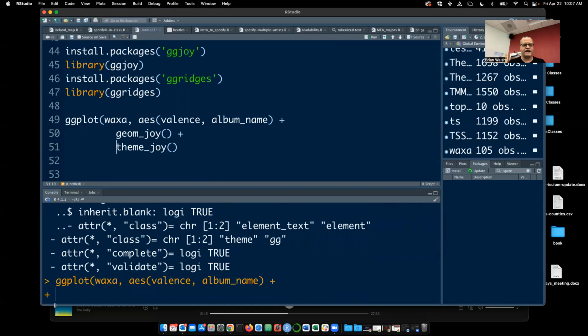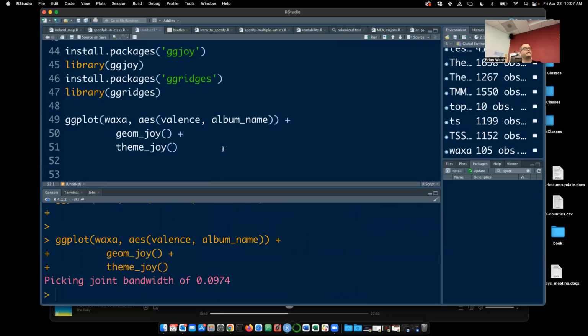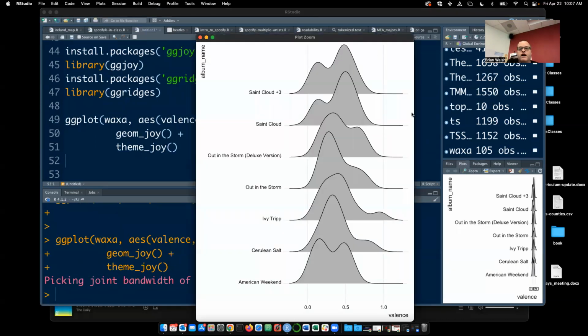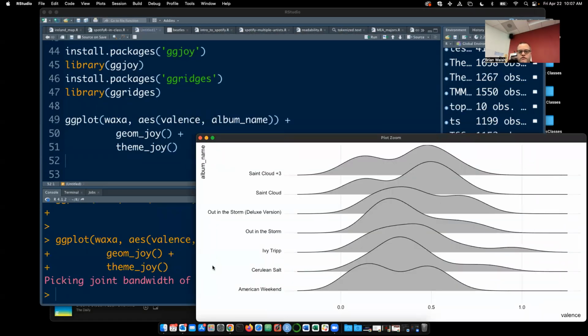Okay, I forgot a parenthesis. I think I just hit the wrong thing earlier. So let me put a parenthesis here where I always forget it. Okay, and now it's saying picking a joint bandwidth of 0.0974. And this looks really weird, but I'm going to click zoom here and try not to obfuscate my code. There we go.